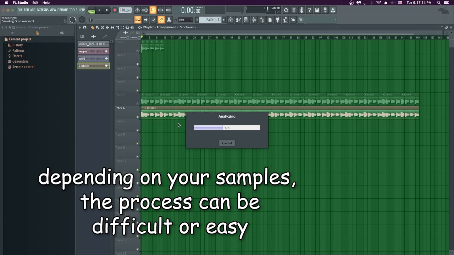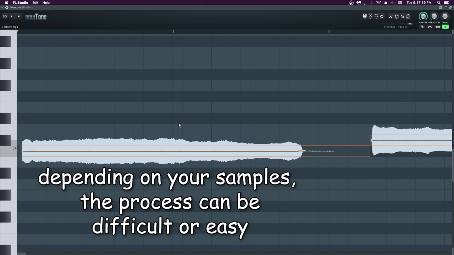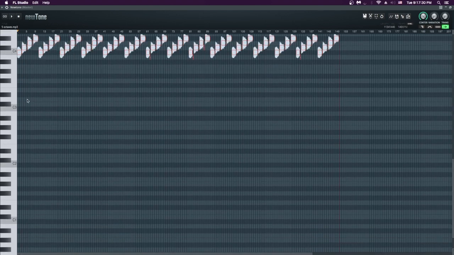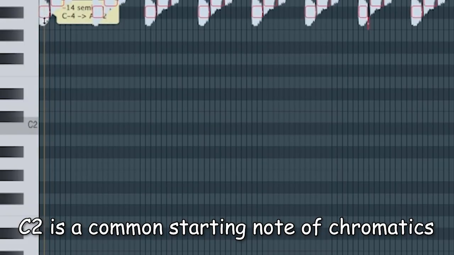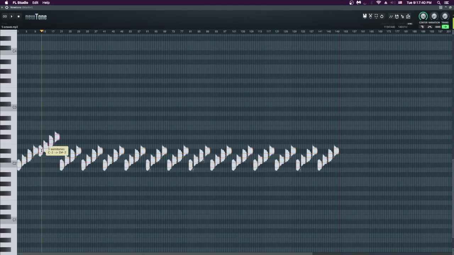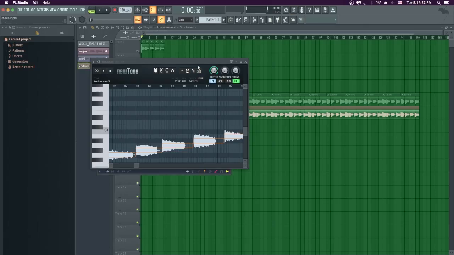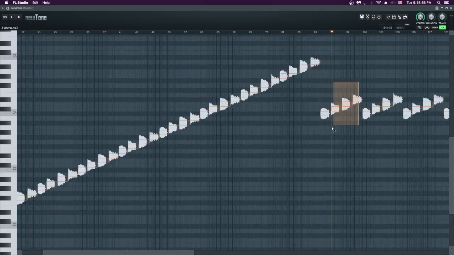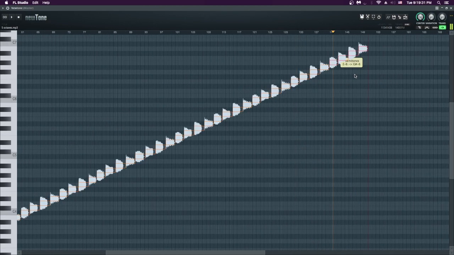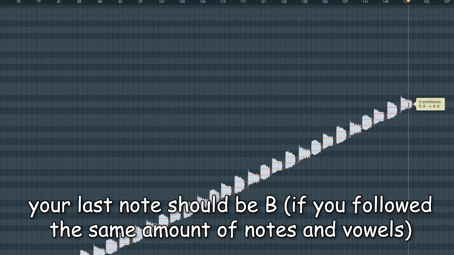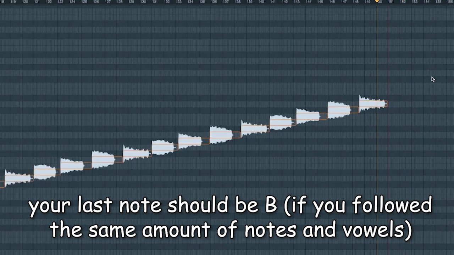Depending on what kind of samples you use to make it, it could either be extremely easy or kind of challenging. So what I usually do, the reason why I made it 5 octaves, is so we can go all the way down to C2. And then we just select these and then gradually go up. And if you're unsure about what the last note of your chromatic should sound like, it should be a B.